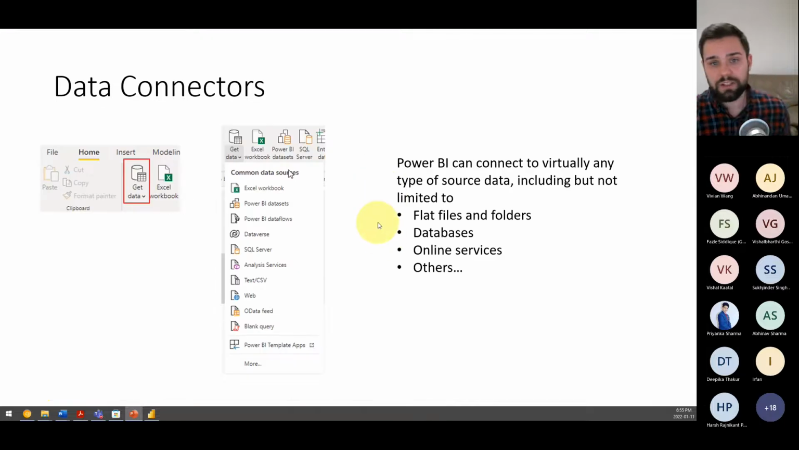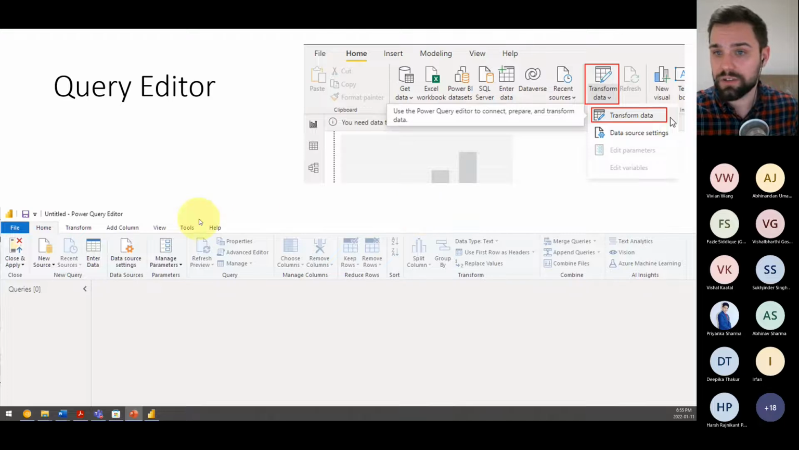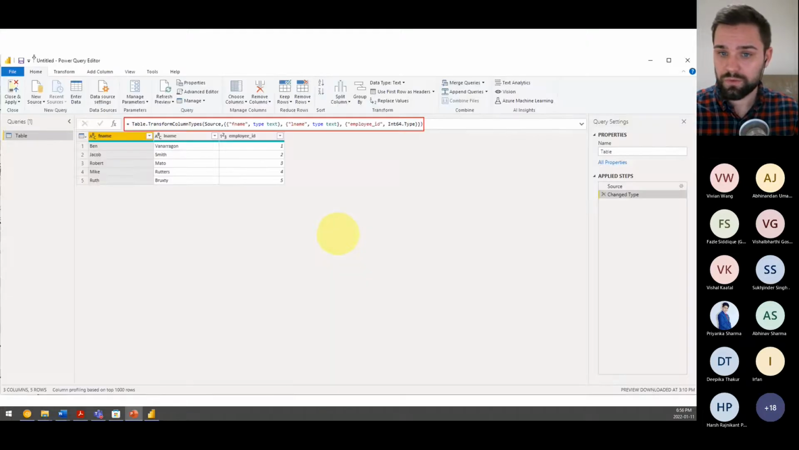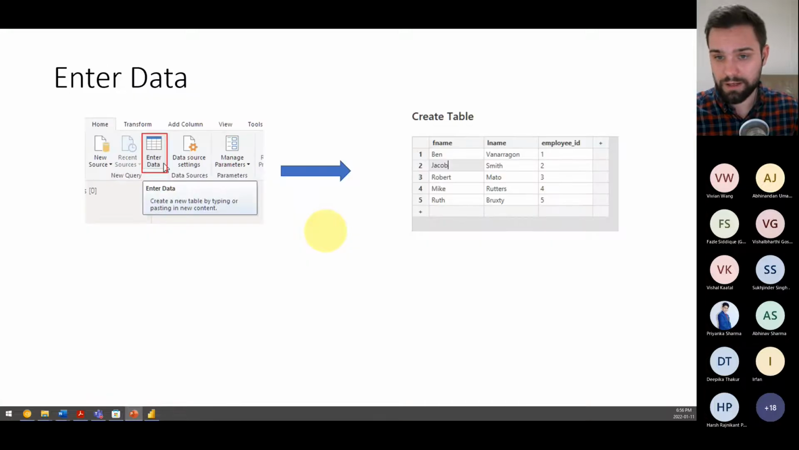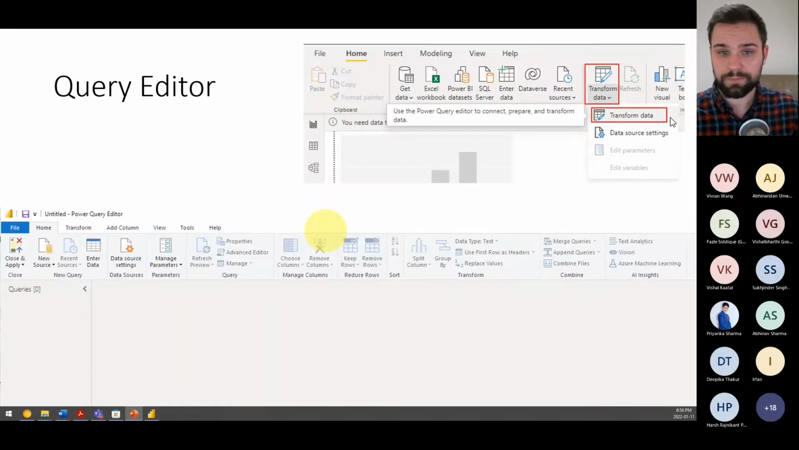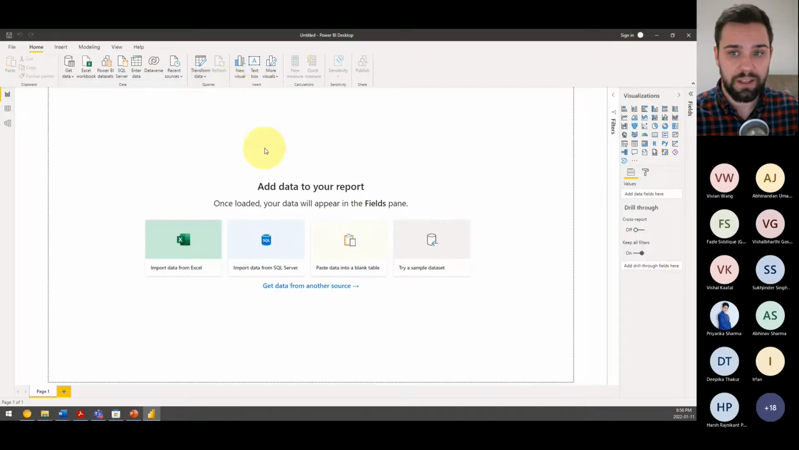Cool. So let's get started with actually playing around with some data here. So I showed you how to get your data connector. I showed you how to use transform data. So I'm going to skip through some of this stuff. Let's go back here. And then hit transform data again, and you're going to open something called the query editor.